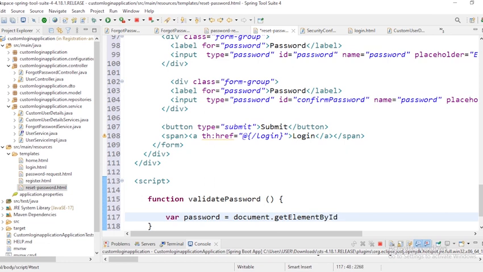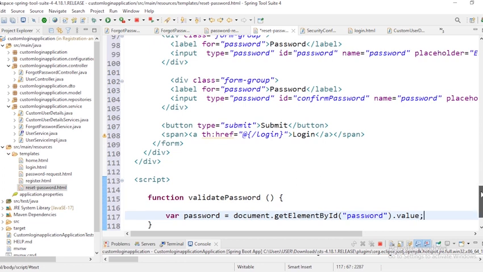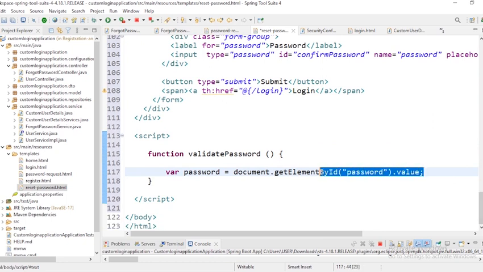So what is the ID of the password here? You see the ID here is password. We will pass the ID here, and then we will access the value. This is how we can access the value. The next thing, we will duplicate this and add for the confirm password with the ID.